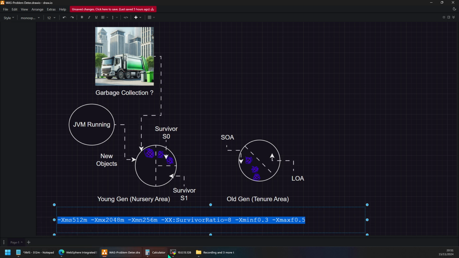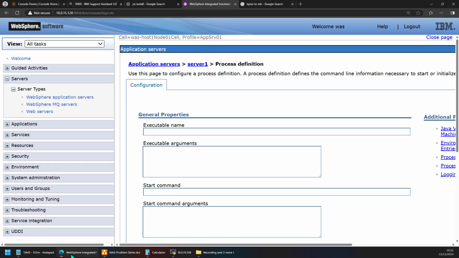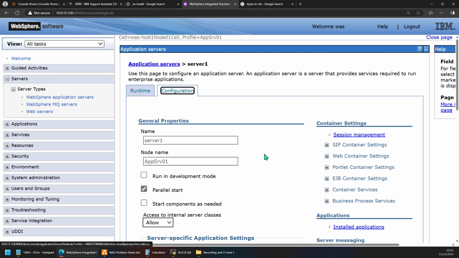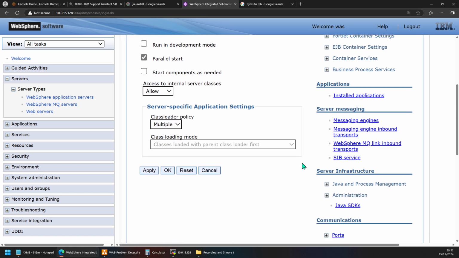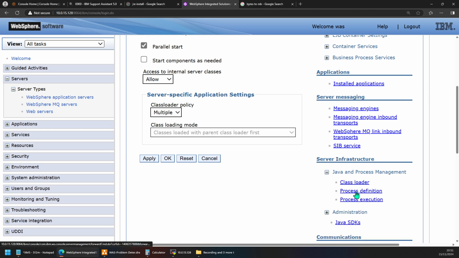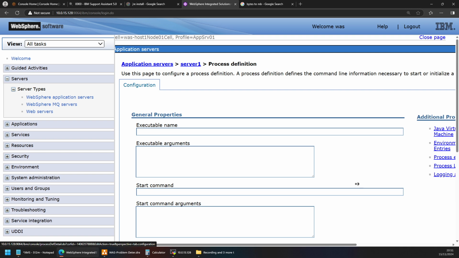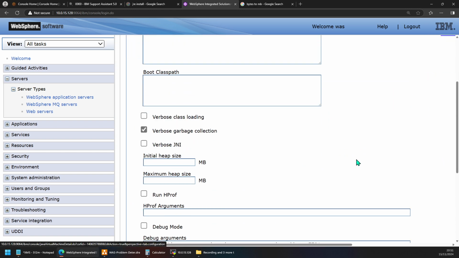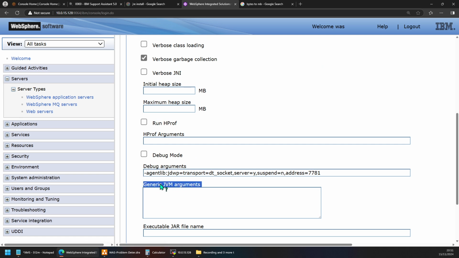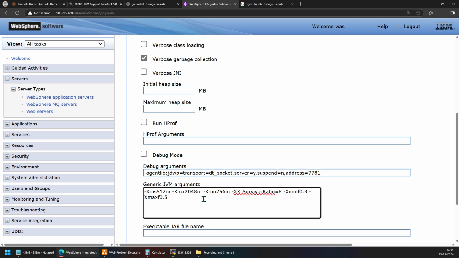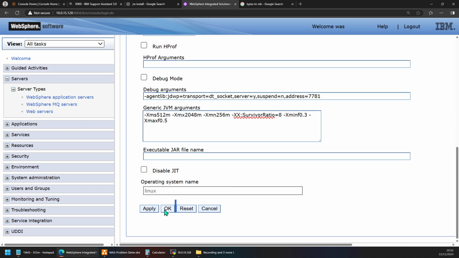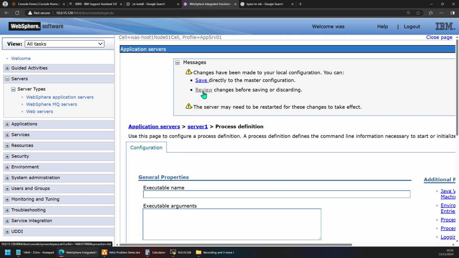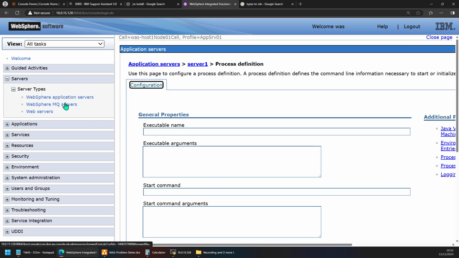And what you can do is go ahead and put this on our console. So where do I put it on the console? Just go to the server, then go down to Java process management and go to process definition. Then on the right side, select Java virtual machine. You will see an option called Java JVM argument. So just copy paste it, click OK, review, and save the changes.